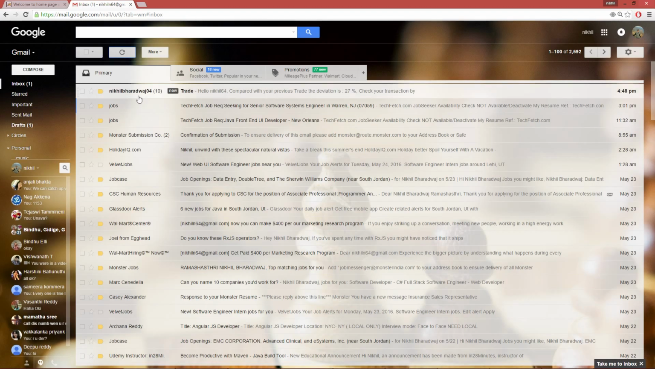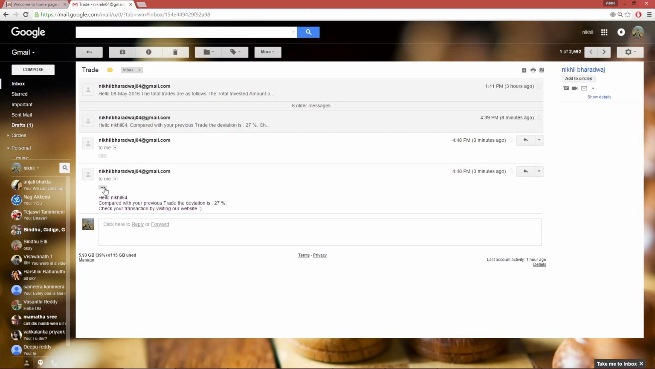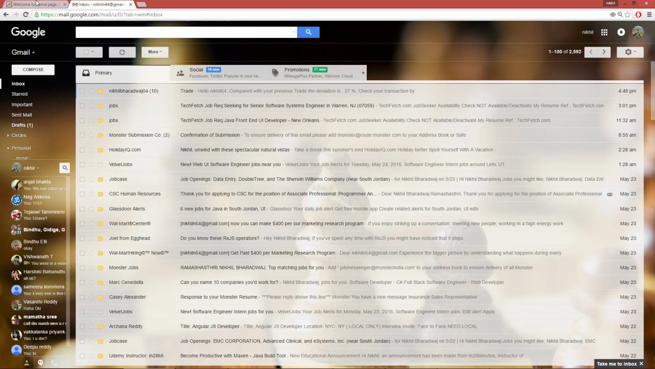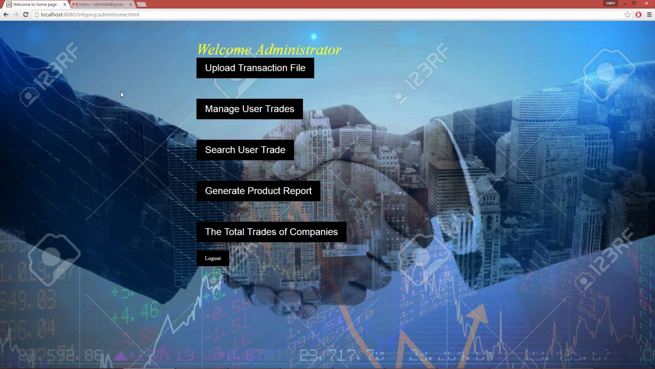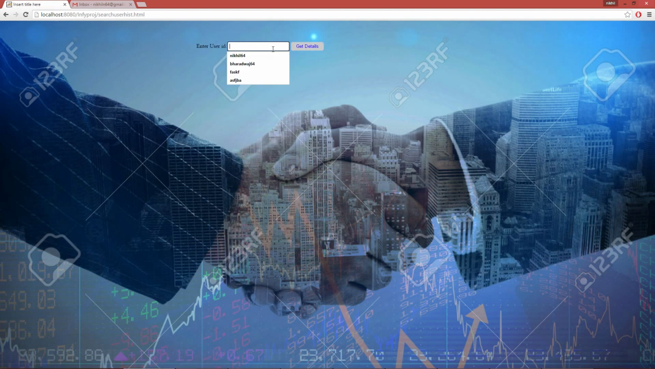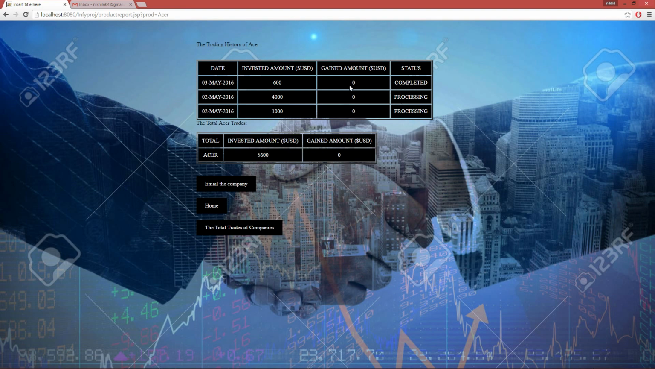Okay, there is a new email stating Bharadwaj64. Sorry, this was wrong. Compared with your previous trade, the deviation is 27%. Check the transaction by visiting our website. This is the type of notification he got, as his deviation is higher, and we can check the transactions from this. Moreover, the administrator can generate the total transactions of a company, like Acer, or something like Apple.